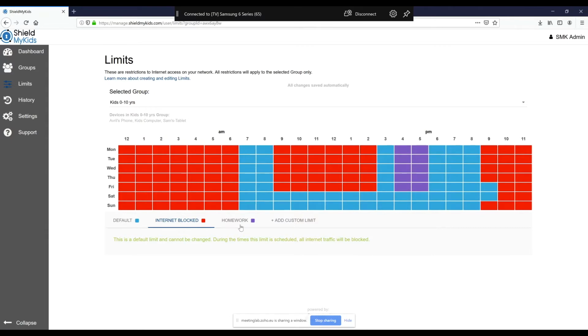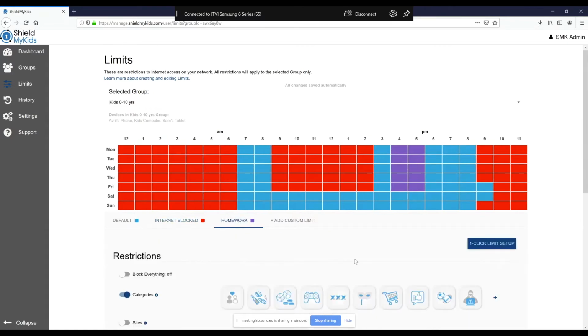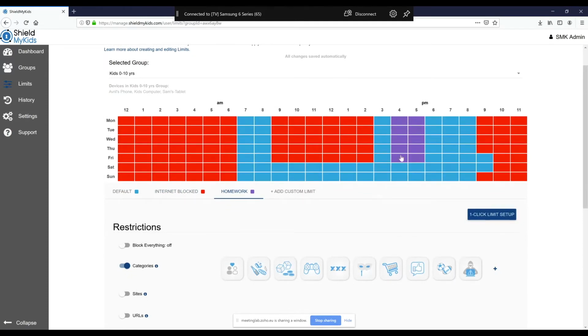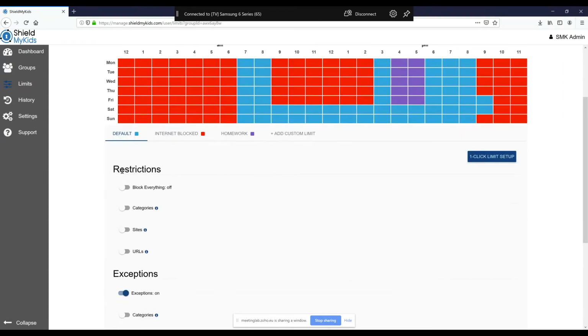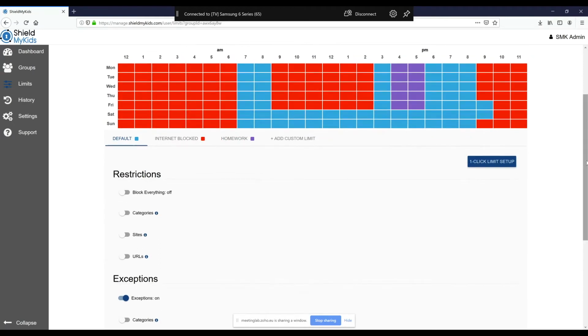the next morning. We also have another group called Homework. So wherever you see the purple time period applied, it means these are the hours kids have just come home from school. They need to be doing and focusing on their homework. So we're going to apply specific restrictions to those hours. The default, which is the blue, is the section where we can define when we're allowing internet access under normal times. What restrictions are we actually applying?